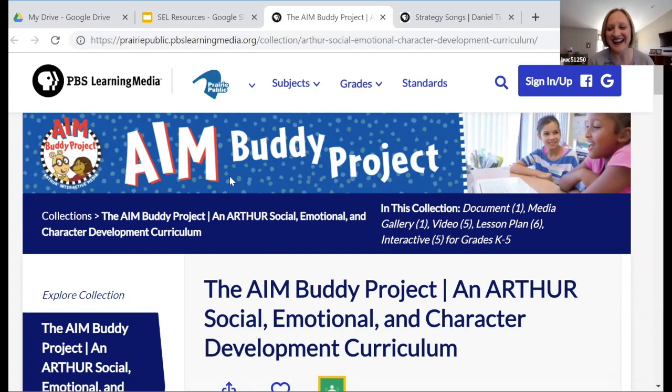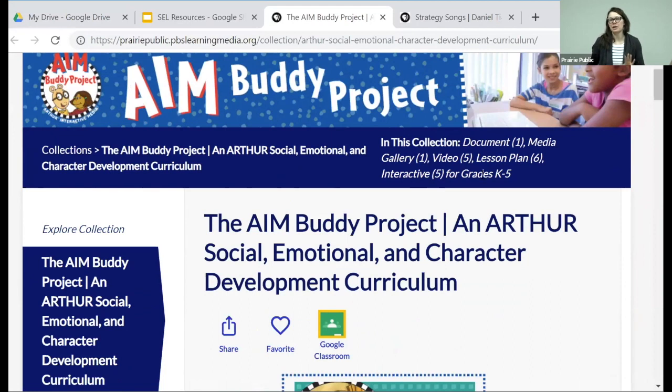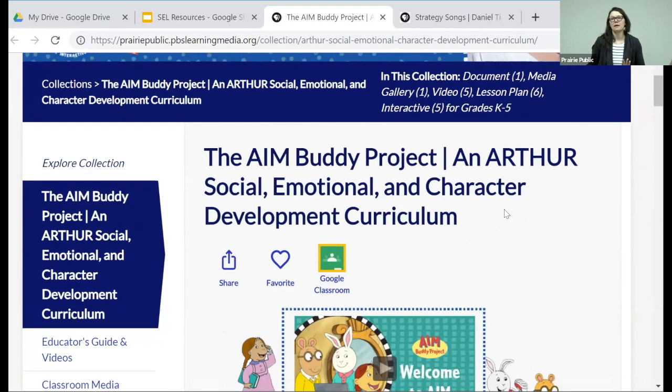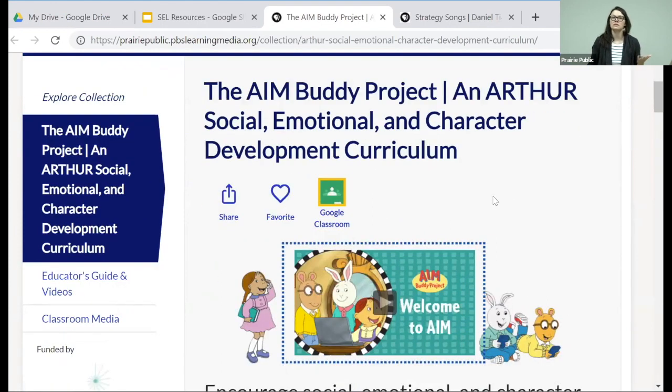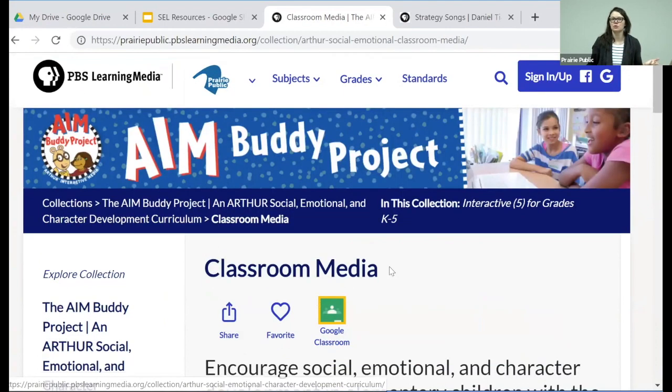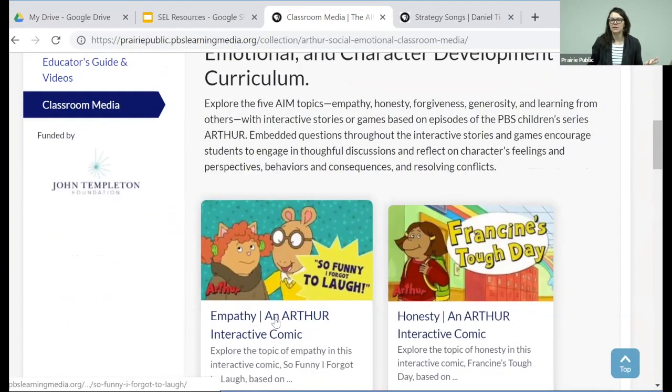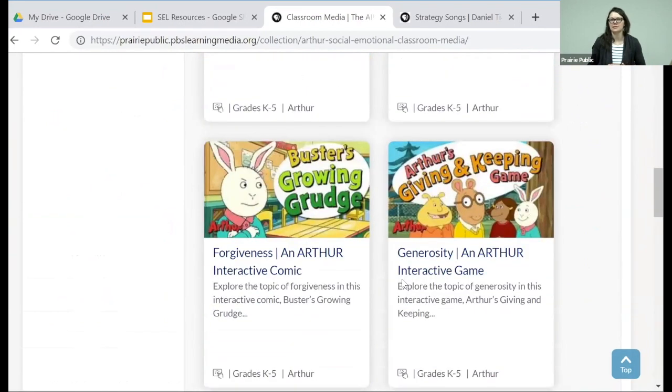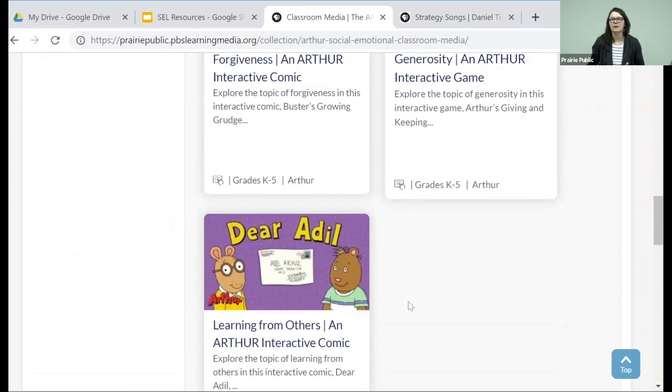Sure. Because they're right at that cusp where they could still really like this, but they're trying to be big kids. But there's this lovely AIM Buddy Project curriculum for social, emotional, and character development. And it uses the Arthur characters. There's a full educator's guide and video, and then the classroom media, the different videos on empathy, honesty, these different topics.